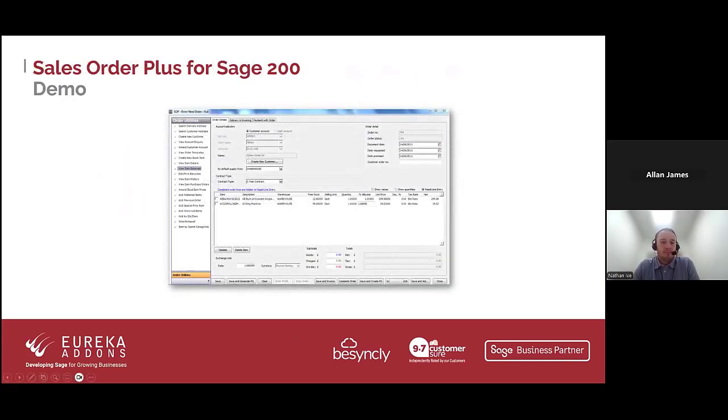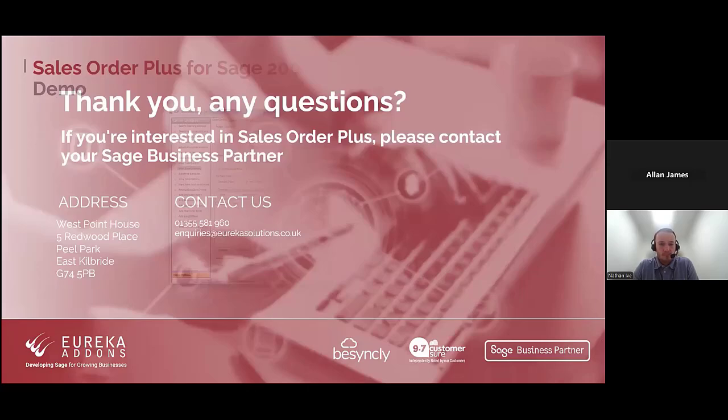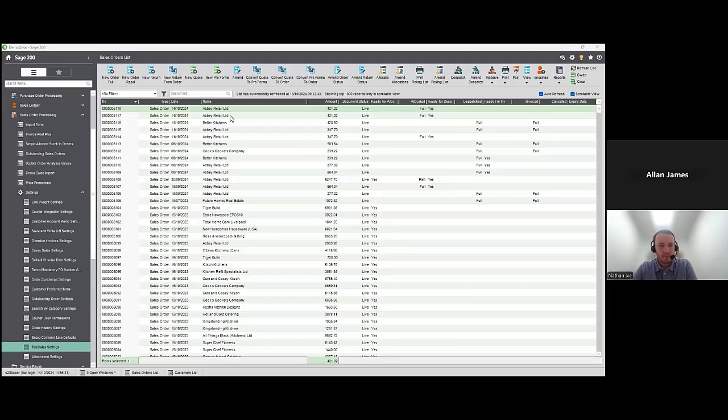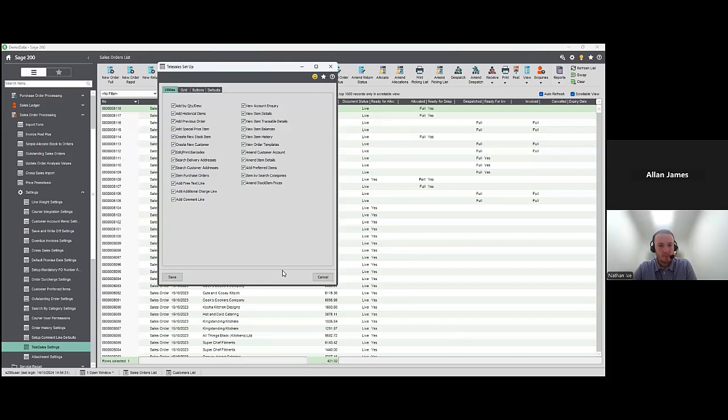Okay, so let's take a look at Sage 200. I want to first of all take you to the settings of Sales Order Plus, which will highlight a few things. We have a utility bar on the left-hand side of Sales Order Plus. This is where the features are, and we can switch them on and switch them off. Perhaps you might not want the creation of a new stock item for order processors or the creation of a new customer. So we can remove these if appropriate.